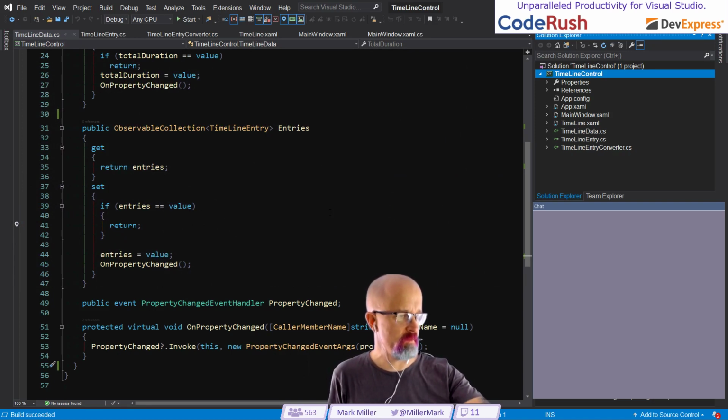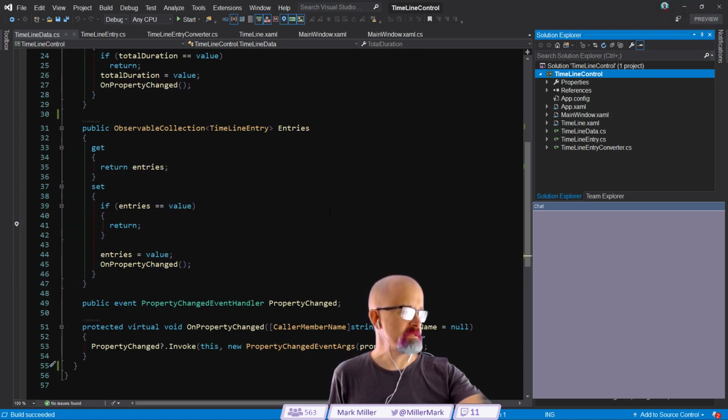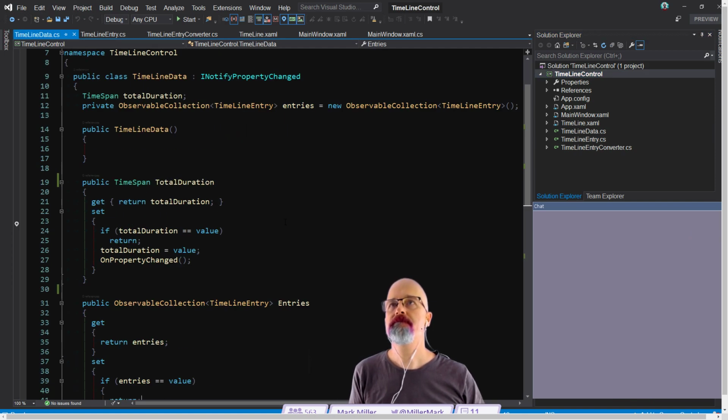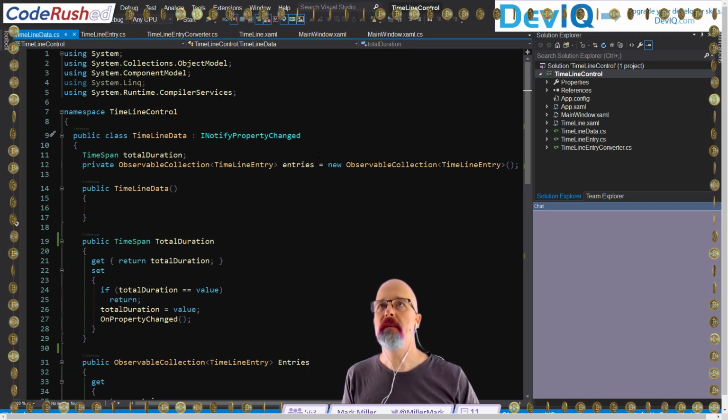You can create your own observable object that just implements INotifyPropertyChanged and descend. Oh yeah, that's a good idea. Good idea. I like it. Let's go do that. Good suggestion, Will. Okay, so let's do that.